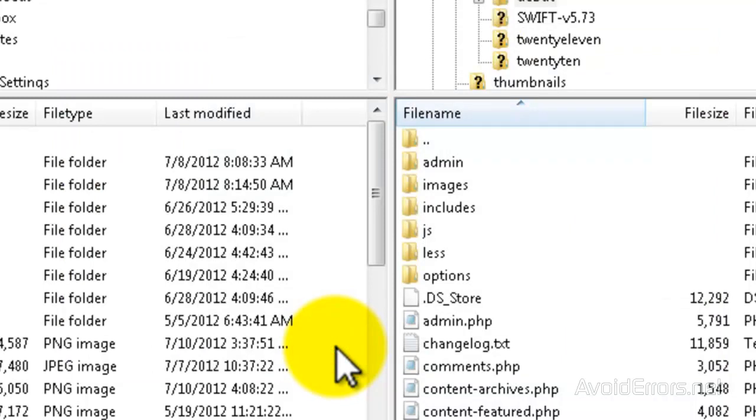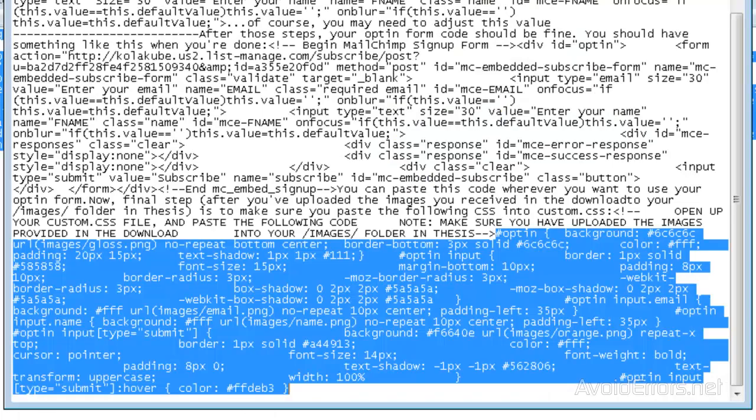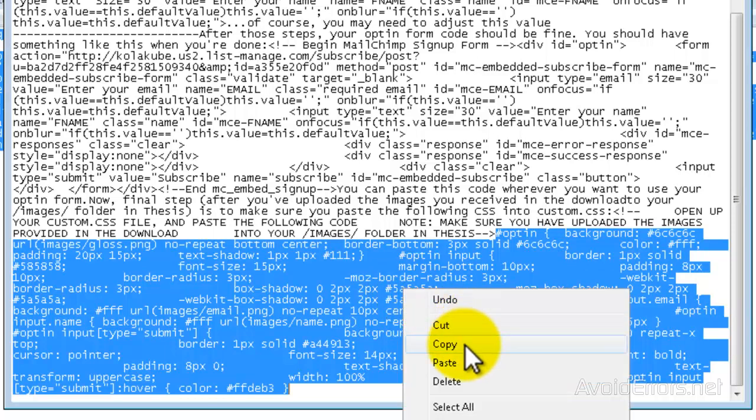Now we need to copy the code that is at the very end of the instruction text. This one here. Once you copy it, this code should go on the style CSS of your WordPress blog. I'll show you what I mean in a second. Go ahead and copy this.